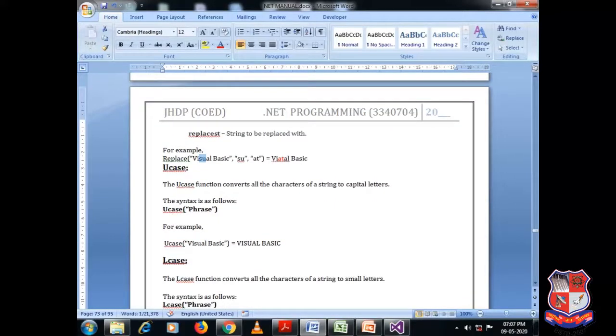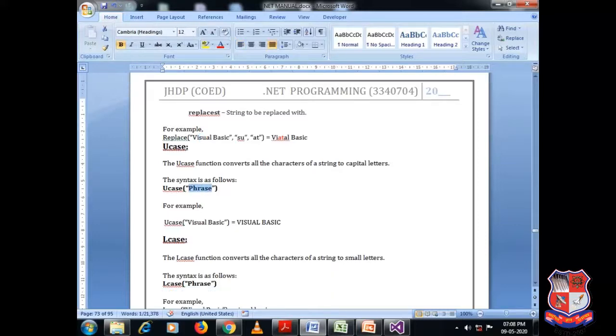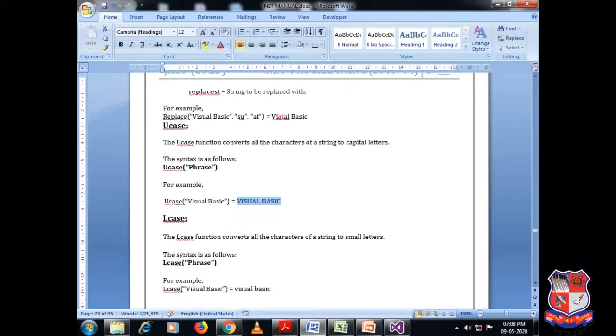The next function is ucase, means uppercase. It is used to convert the given string into uppercase. The ucase function converts all the characters of the given string into capital letters. The syntax for the same is ucase then given string. For example, if I write ucase Visual Basic, it returns me this string.